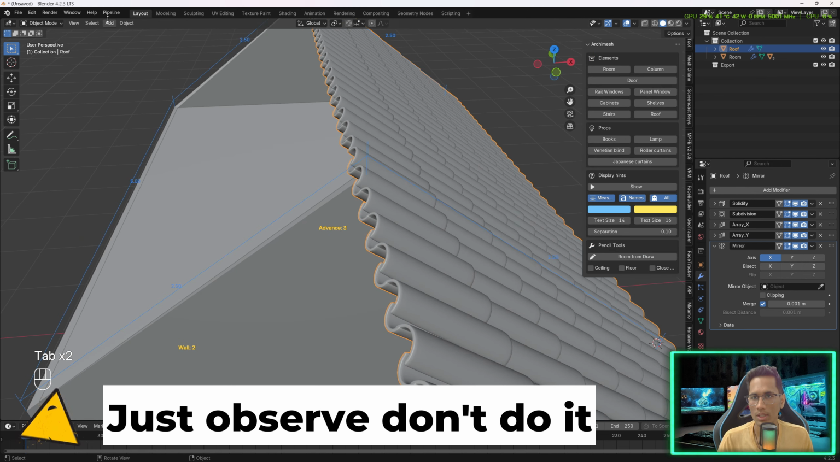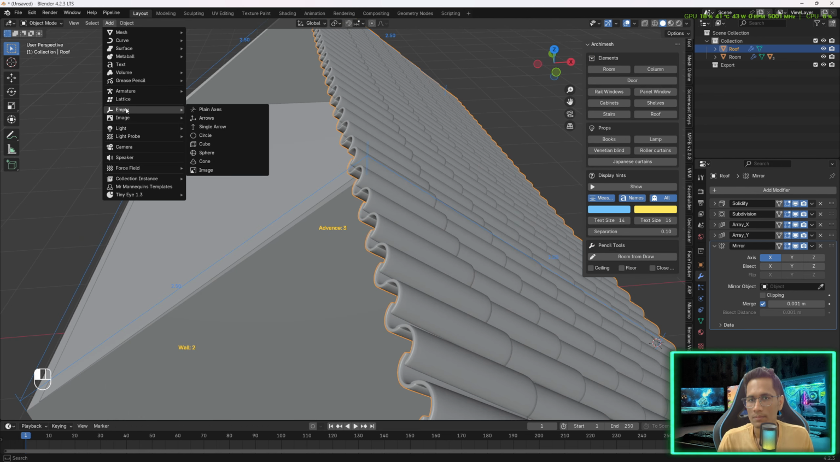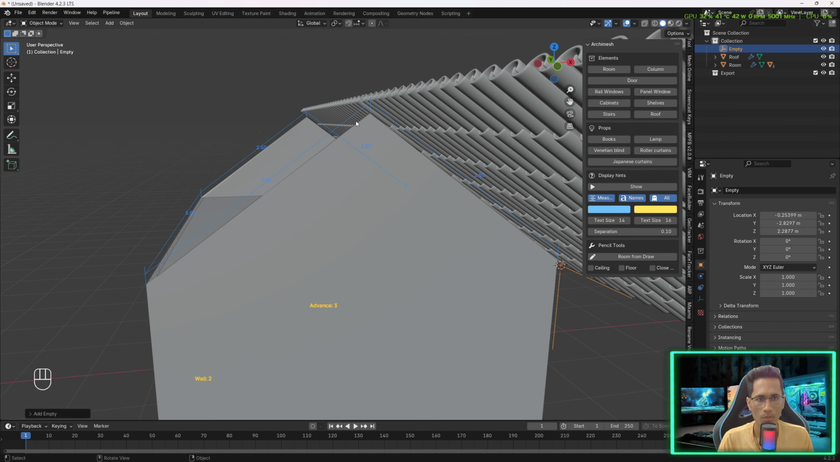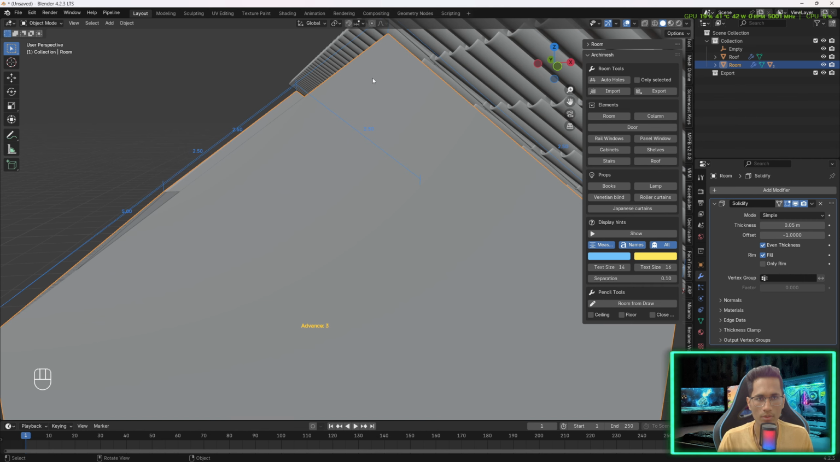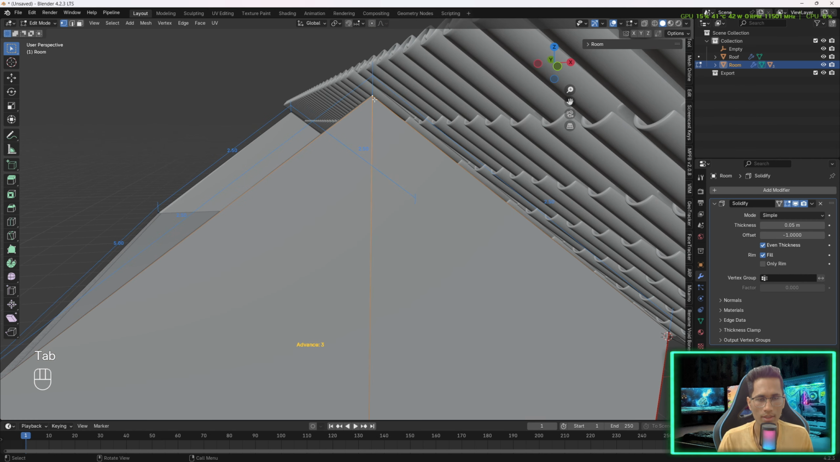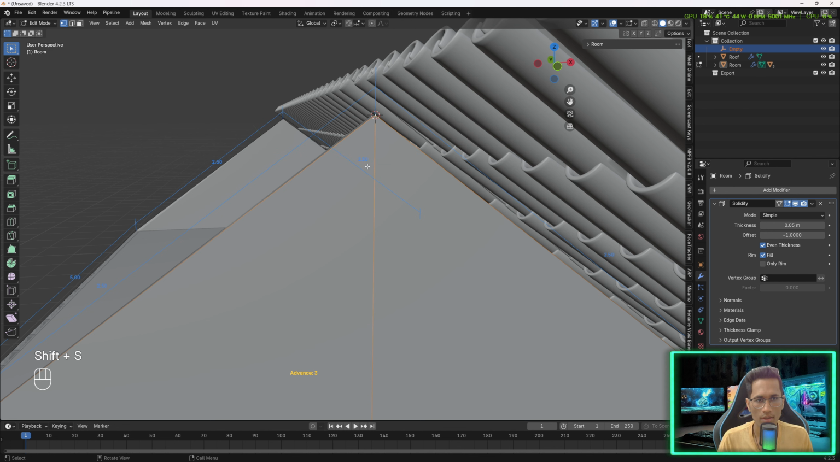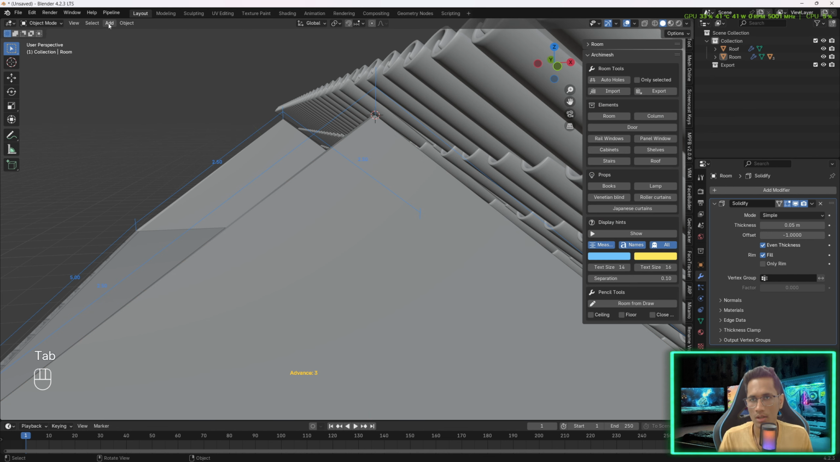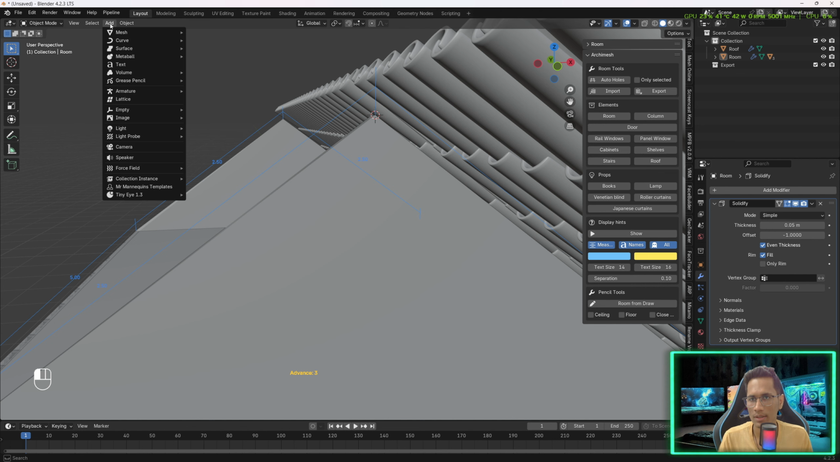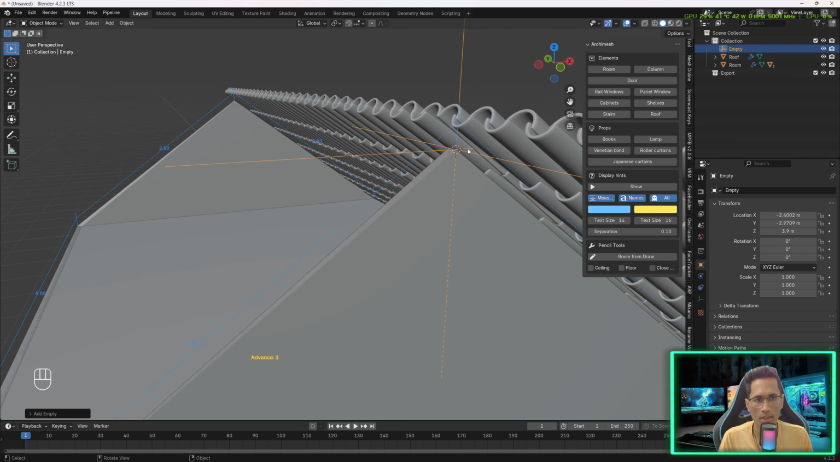Another way is to go in Add, Empty, Plain Axes, click on it. What I want is to select this house, press Tab, select this vertex, and Shift S, cursor to selected. You'll move your cursor here, and let's remove this empty for now and re-add it. Make sure you are in object mode before adding. Go for Empty, Plain Axes, and it will be added exactly here.